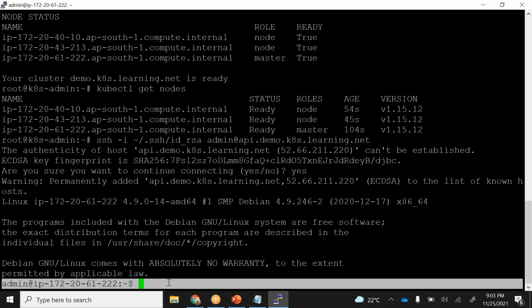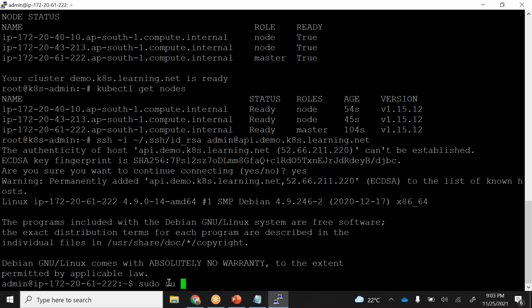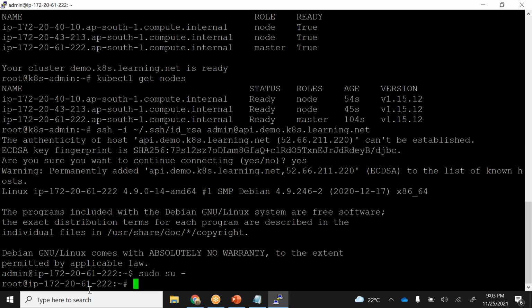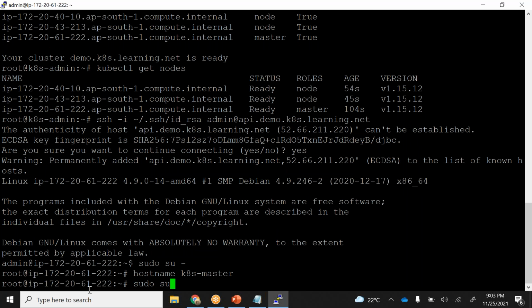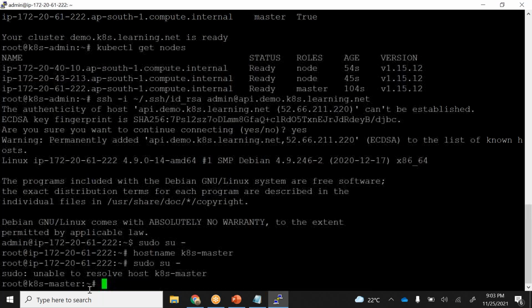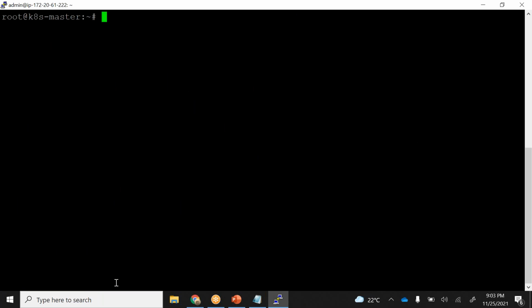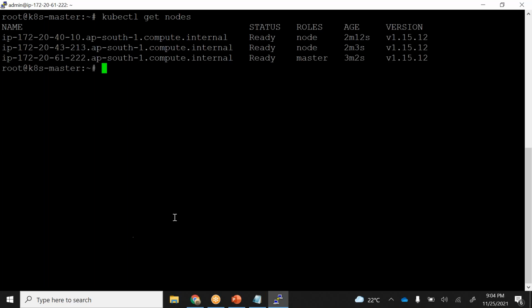So I'm admin here. I will change myself to root. So sudo su -, and I can change the hostname. So I will say hostname k8s-master, and sudo su -. So you can see this. Let's clear everything. So this is my master node. Here, if I say kubectl get nodes, I can see one master and two worker nodes running.